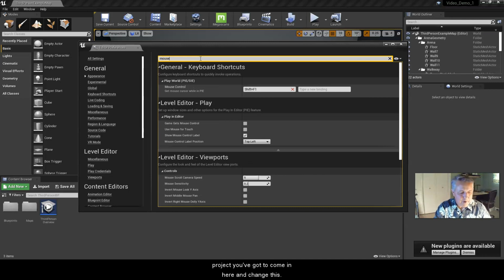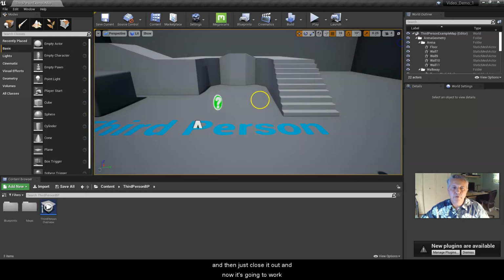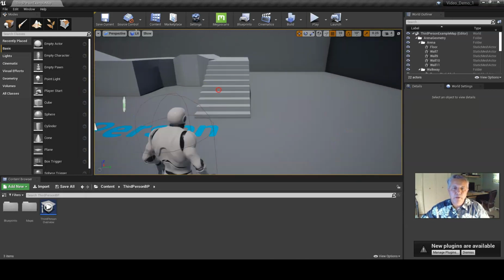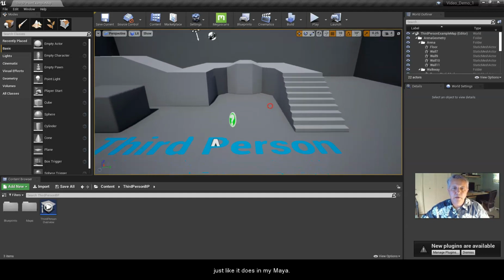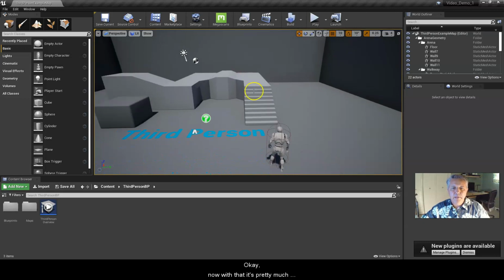And I'm going to type in mouse, and then right here, I am going to invert my middle mouse pan button. So I'm going to click on that, my middle mouse pan button, and then just close it out. And now it's going to work just like it does in my Maya. Okay, now with that, that's pretty much everything from there at this point.